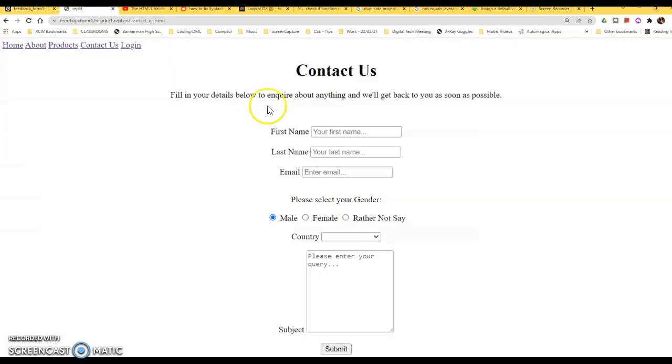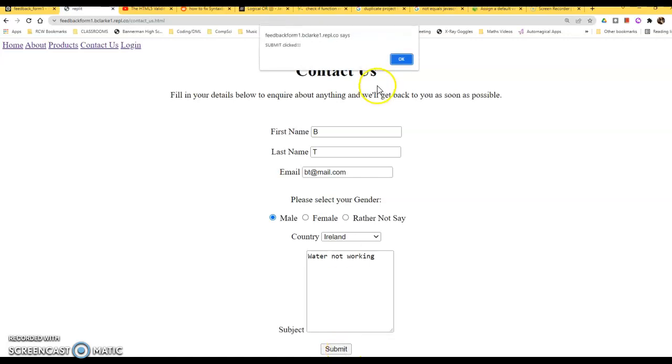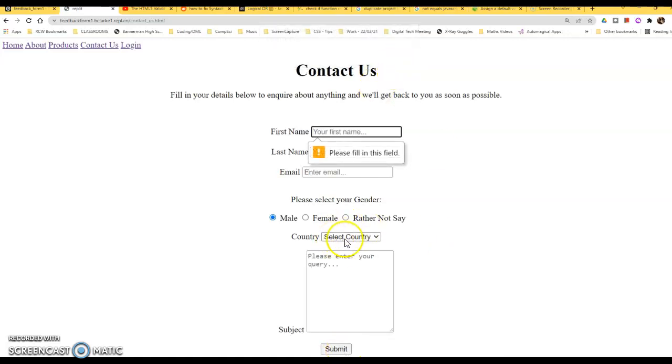So let's see that working now this time. So again, B here, and K I'll put down for the crack, bt@mail.com. Rather not say, I should have actually clicked refresh there, apologies, and it comes up normally, but we'll see it now this time. So BT, so British Telecom @mail.com, set it to mail, select country, would say Ireland, say water not working, click submit, click OK, and now this time you can see that the country has gone back to select country by default.